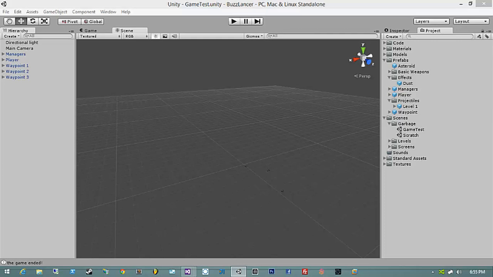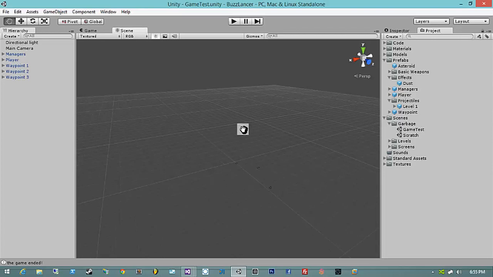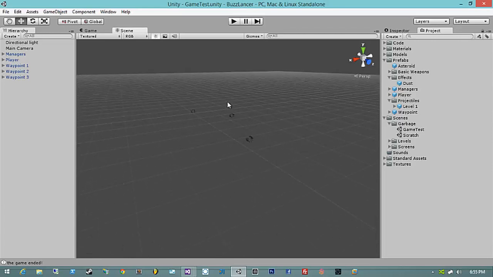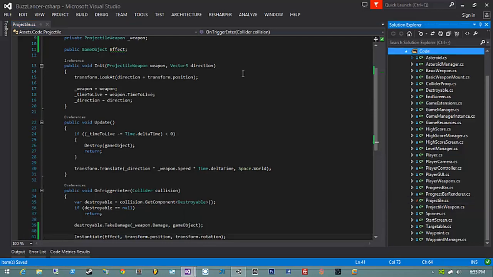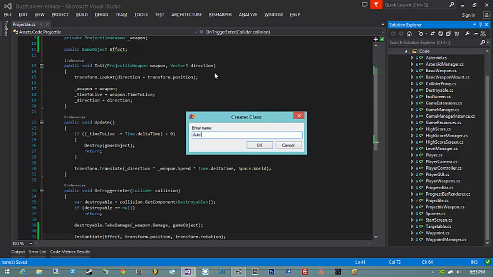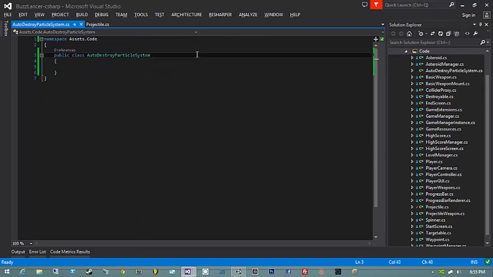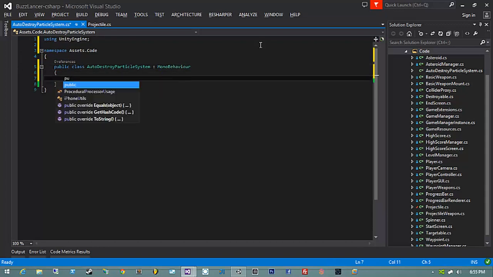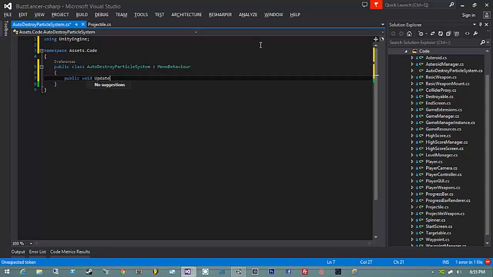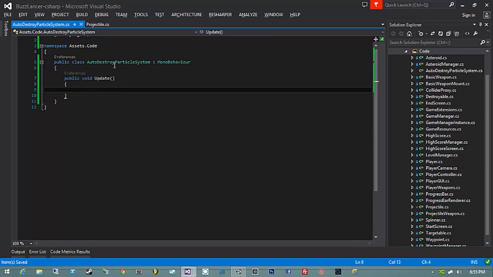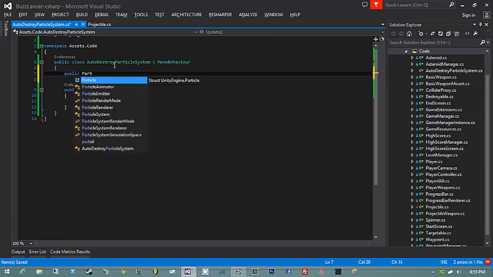So what I need is some sort of way to automatically destroy a particle system once it's done with its effect. It's actually very simple to do. Going back into Visual Studio, I'm going to create a new MonoBehaviour and call it AutoDestroyParticleSystem. It's going to have one method, public void Update, and one field, public ParticleSystem system.